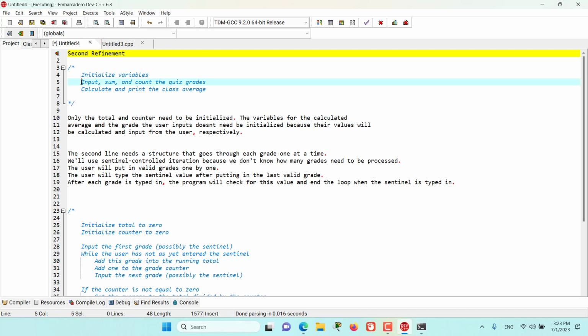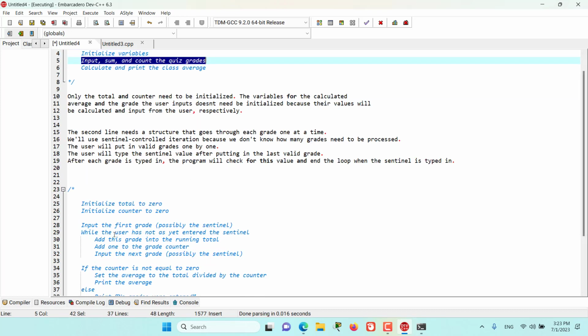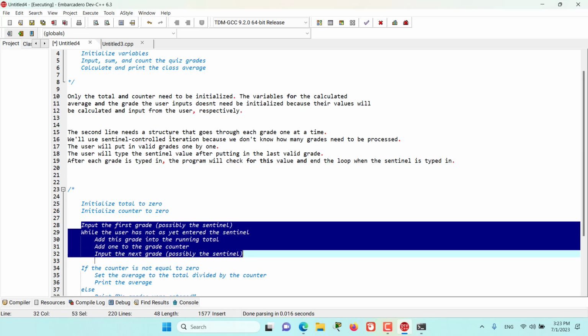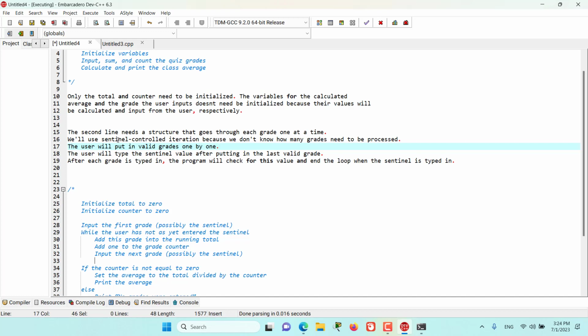Now the second line of our previously created pseudocode is converted into these 4 or 5 lines. The second line needed a structure that goes through each grade one at a time. For that we have used sentinel-controlled iteration because we don't know how many grades need to be processed. The user will put in valid grades one by one, and finally the user will type the sentinel value after putting in the last valid grade. After each grade is typed in, the program will check for this value and end the loop when the sentinel is typed in.